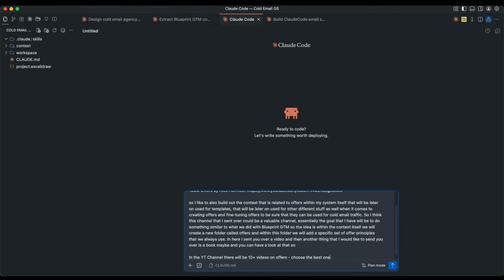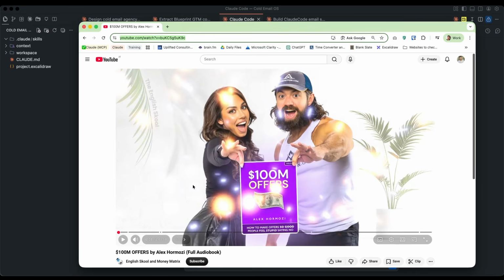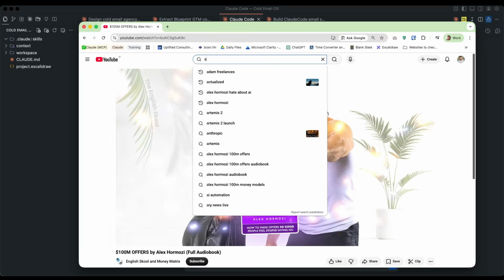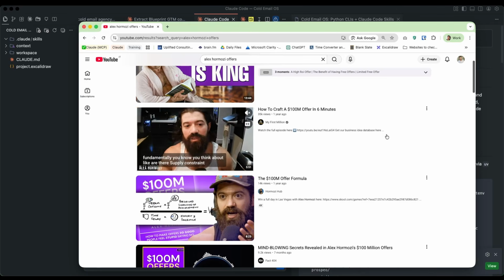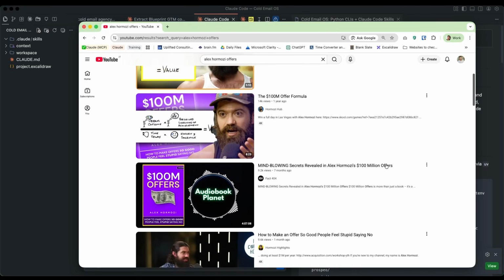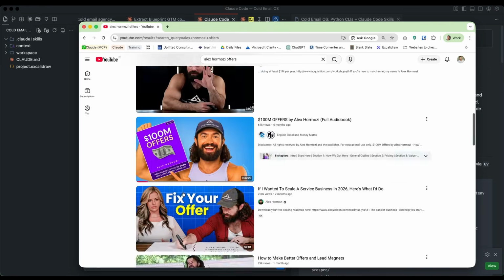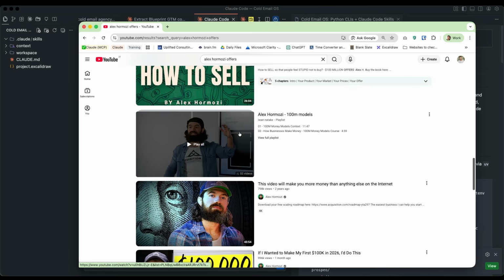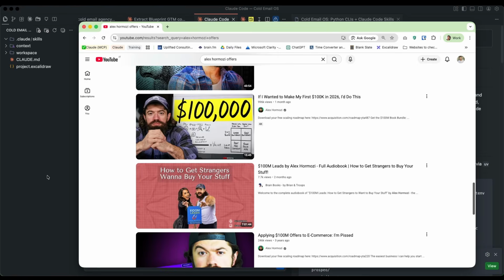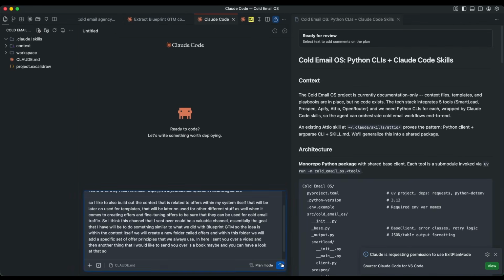Choose the best ones. Also, let's look again at just offers, and let's see if there is something else here that we can use. No, I think that generally works. So yeah, let's use that and let's run that.